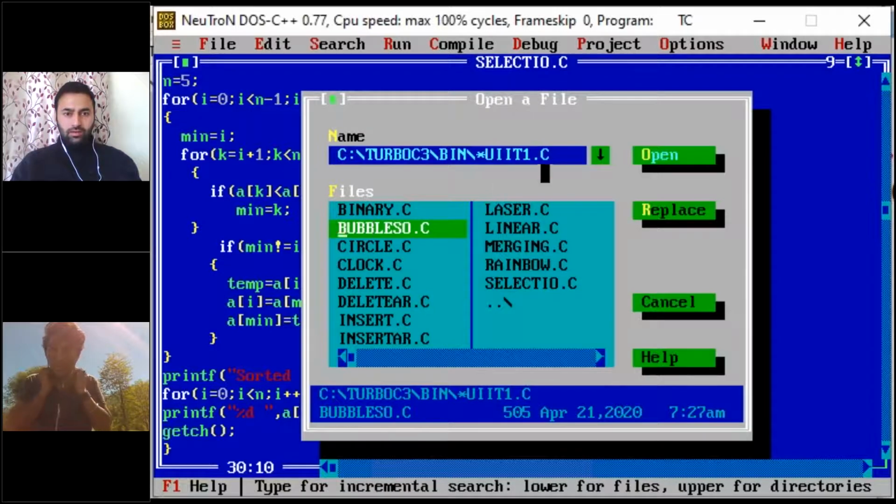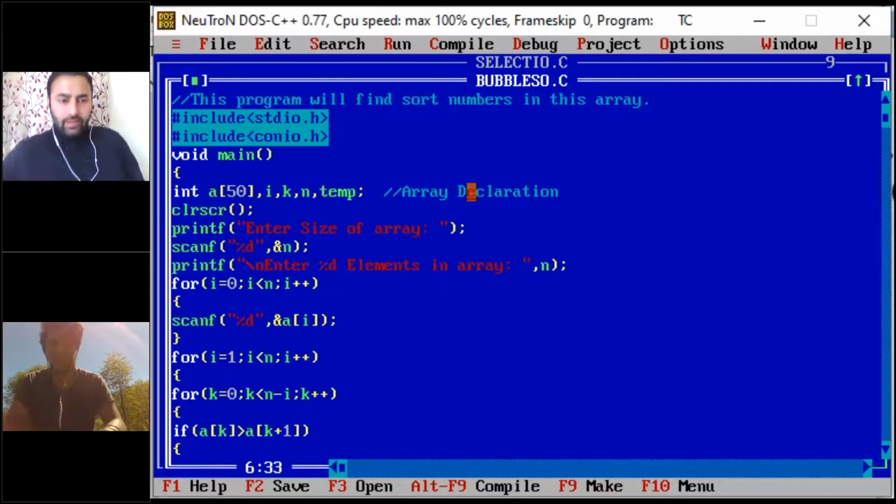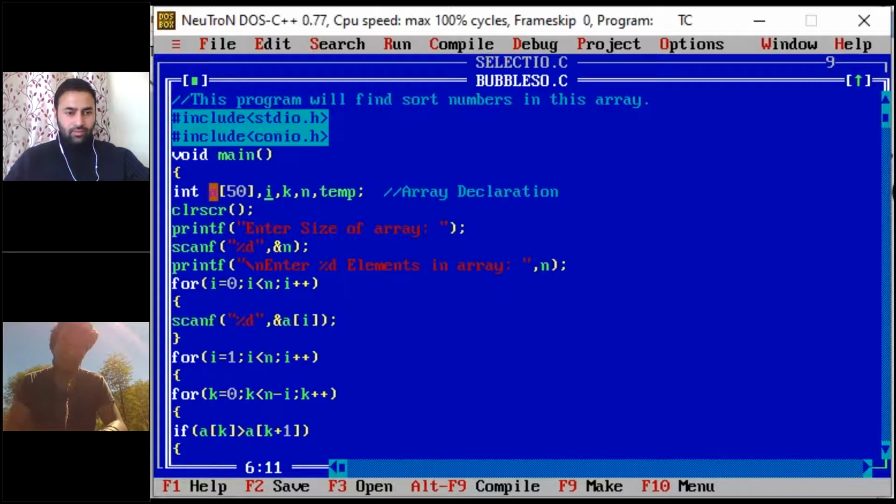Okay, now see, it's working. Here you have declared an array of 50 integers, that is the maximum size of the array. Then variables i, k, n and temp. i is for the outer loop, k for the inner loop, and n for the number of elements in this array. See, 50 is the maximum size, and n is the size which you will ask from the user. Then temp is for swapping.